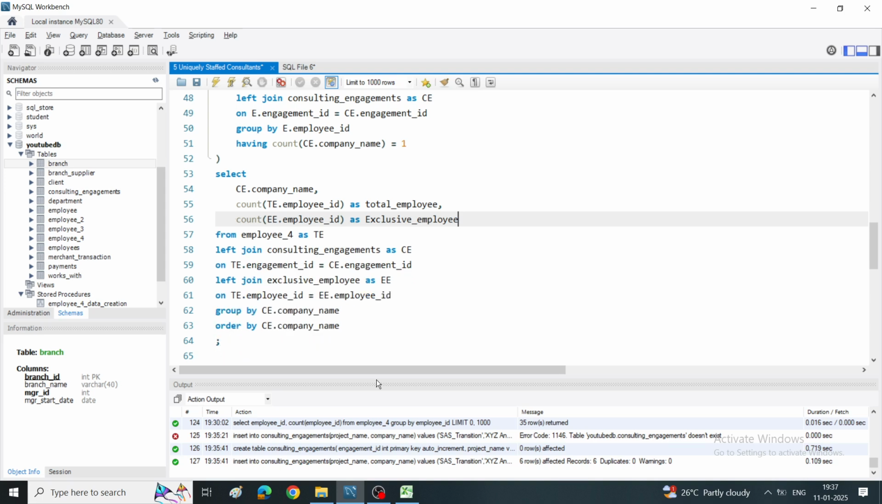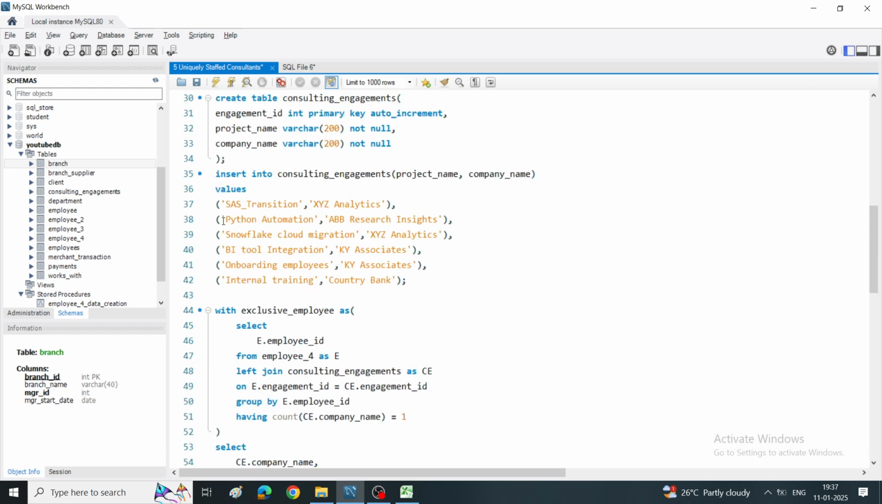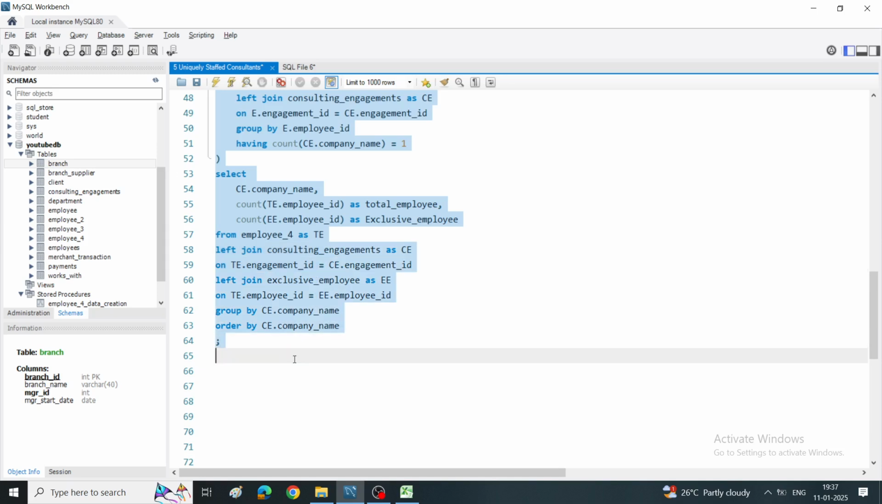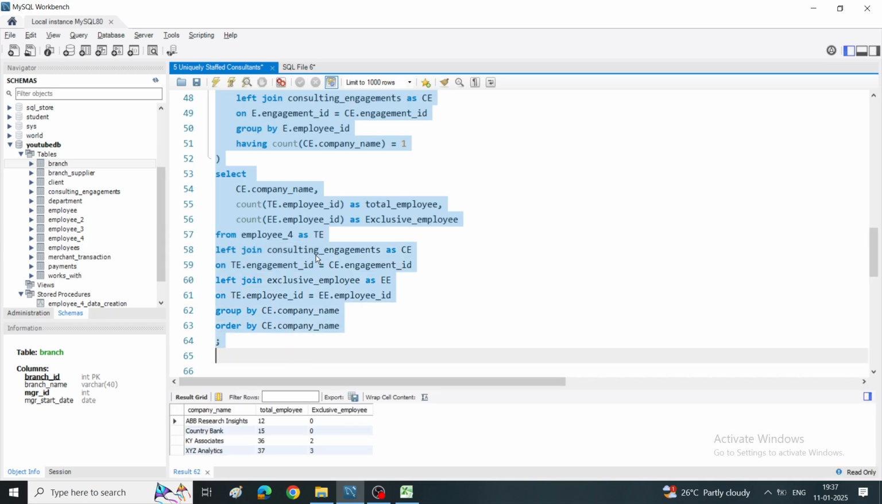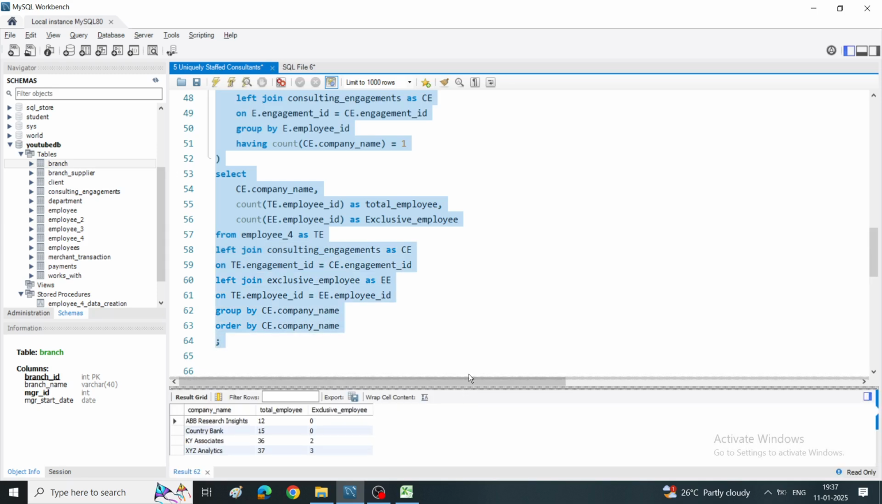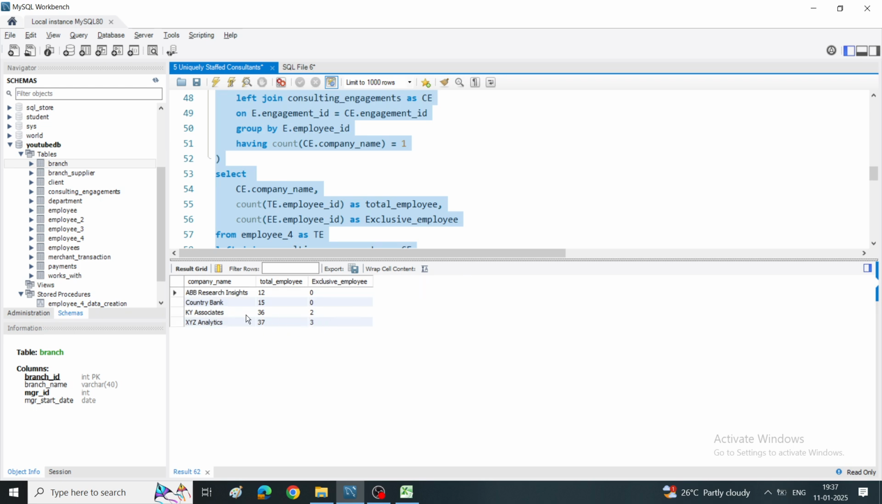Okay guys, I hope this is everything we need. Let's run this. Yes guys, this is the output. Company ABV Research Insight doesn't have any exclusive employees, but they have total employees of 12 and 15. Only KY Associates is assigned 2 exclusive employees and XYZ Analytics is assigned 3 exclusive employees.